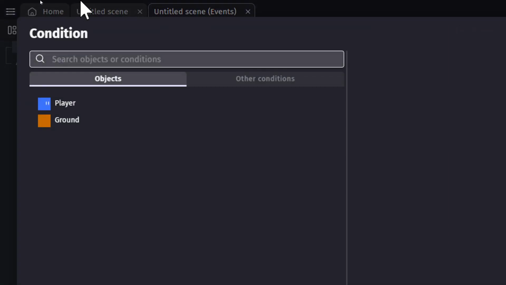And our very first condition is going to be we want our character to flip around. So when we press left, we want him to be facing the left. When we press right, we want him to face the right. That's why we made the little eyes pointing in the right direction.